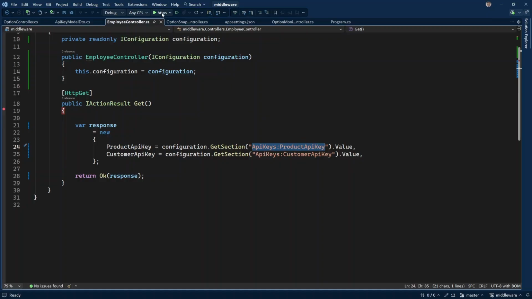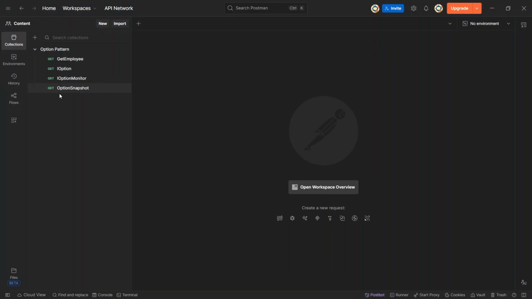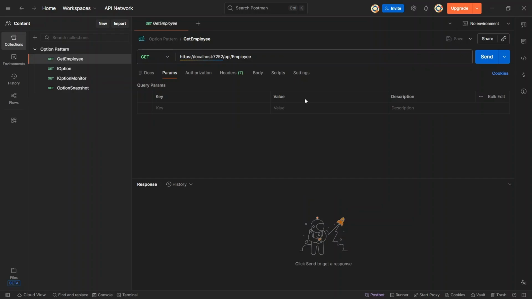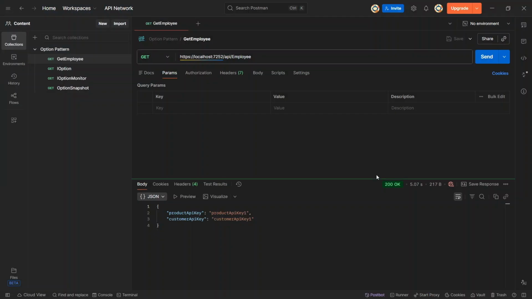So let's run this first and see this in action. I am running this API project in my code base and I'll jump back to Postman to test this. The first endpoint is the get employee endpoint, and if I click on send, it will automatically hit my controller. And you can see if I press F10, it is reading all those values and giving me an output as a product API key and a customer API key.